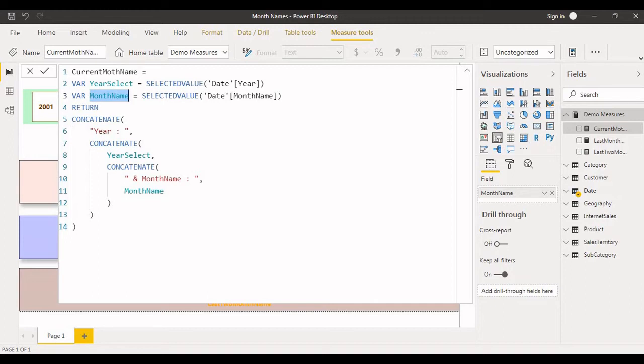So in these two variables, in the first one I have used the SELECTEDVALUE function to capture the year value, and in the second, the month name. While returning that, I am using the CONCATENATE function, concatenating some hard-coded value here. Finally, I have used another CONCATENATE function. I'm taking this variable as the first argument, and in the second argument I have used one more CONCATENATE function to get the required output.